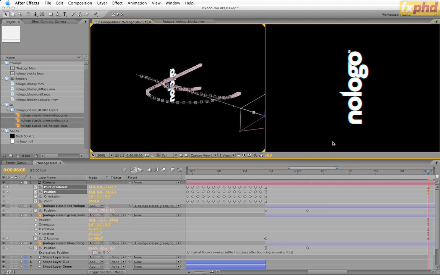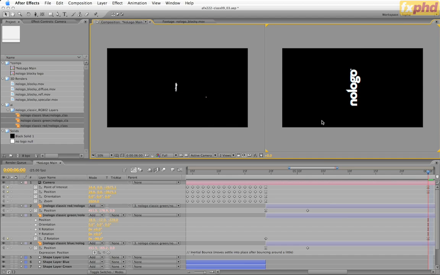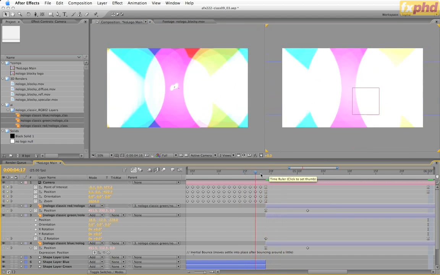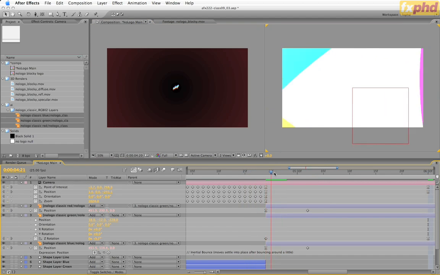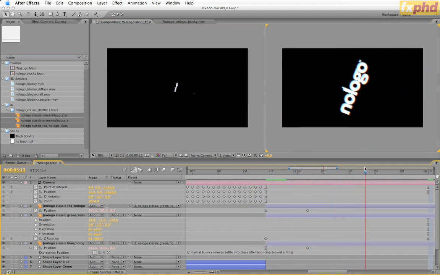Probably somewhere around there. Let's have a look. Yeah, that looks okay. So we start here. As we pull back, we get the same kind of rainbowy colours that we were getting before. So there's some continuity there. You can see the logo turn round on its rotation, and the other two layers spring in and out, and we end up with a nice pure white logo.